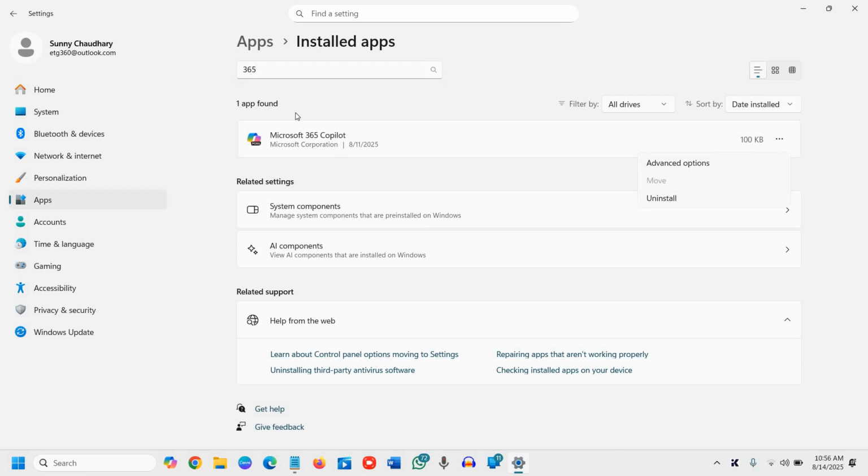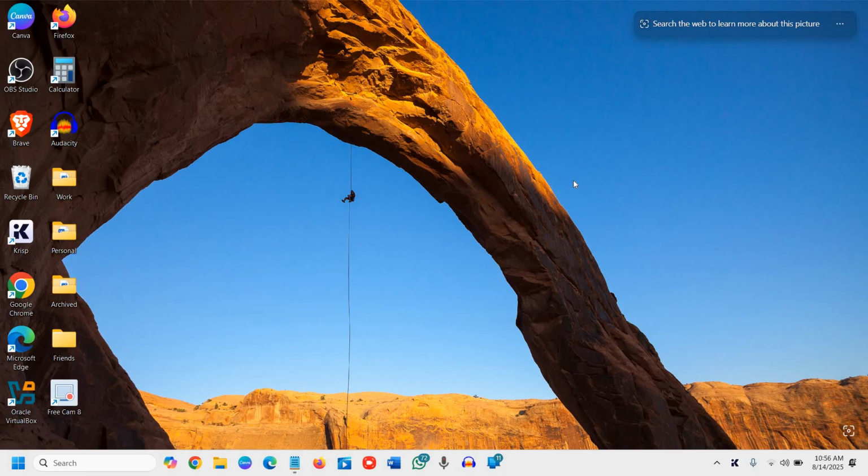Currently, it is not installed on my computer. Only Copilot is there, right? So this is a very straightforward and very easy process.